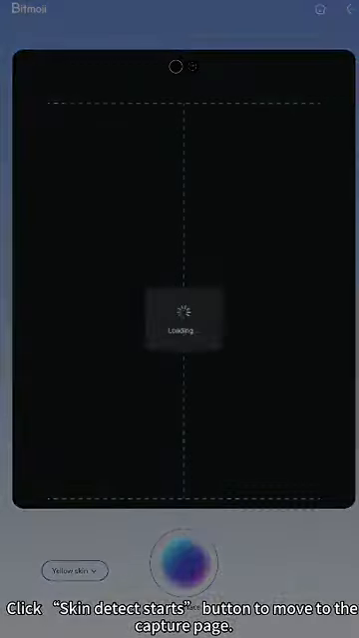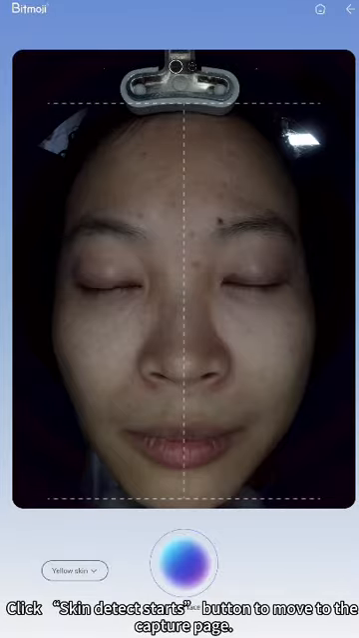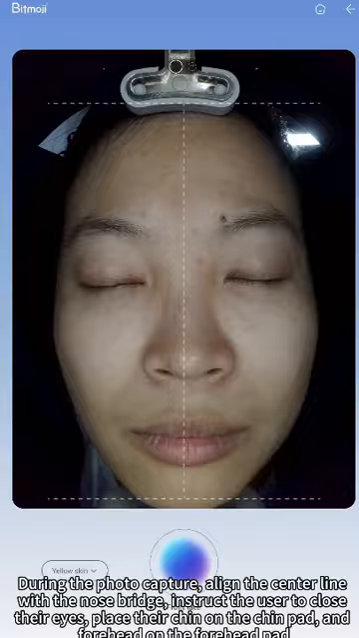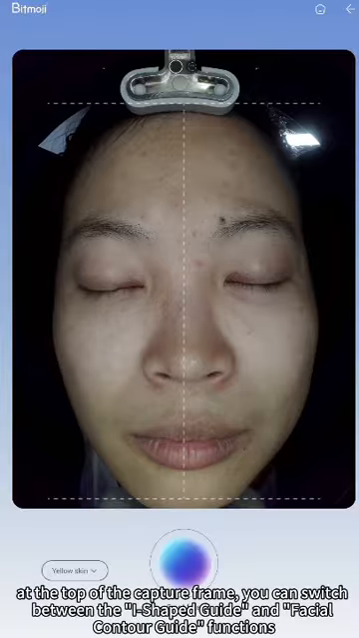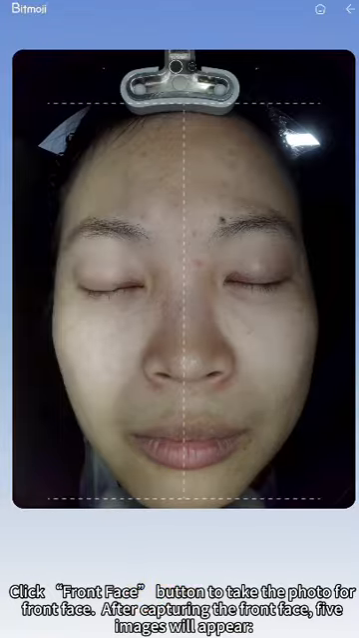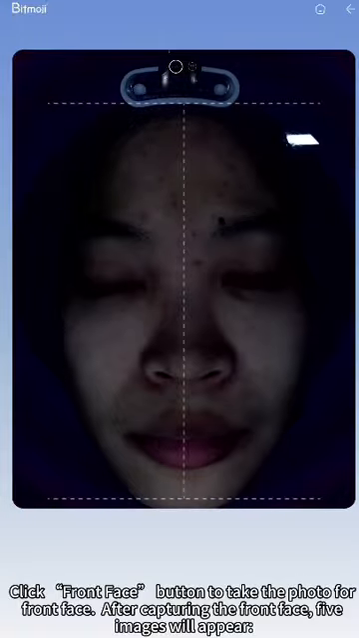5. 3D photography. Click the Skin Detection Starts button to move to the capture page. During the photo capture, align the center line with the nose bridge. Instruct the user to close their eyes, place their chin on the chin pad, and forehead on the forehead pad. At the top of the capture frame, you can switch between the eye-shaped guide and facial contour guide functions. Click the Front Face button to take the photo for the front face.